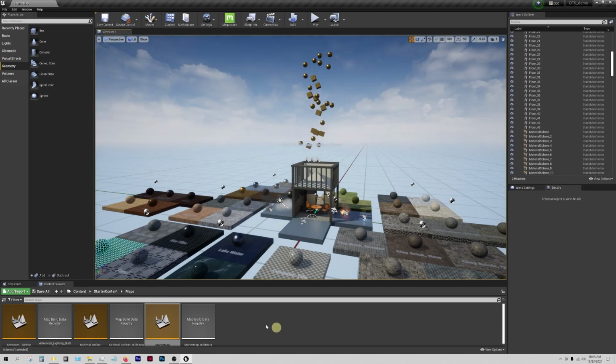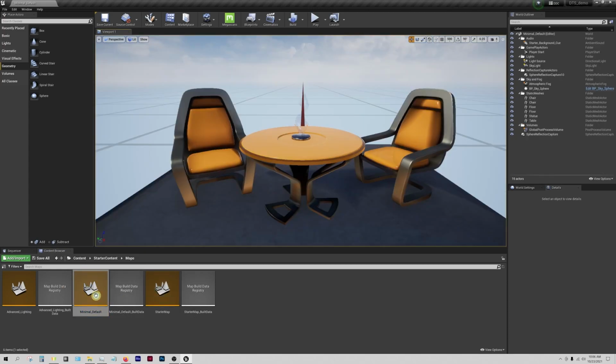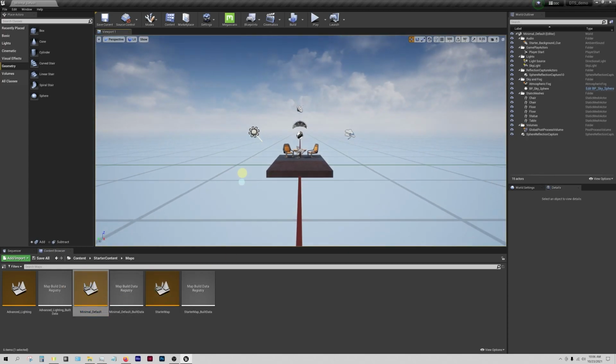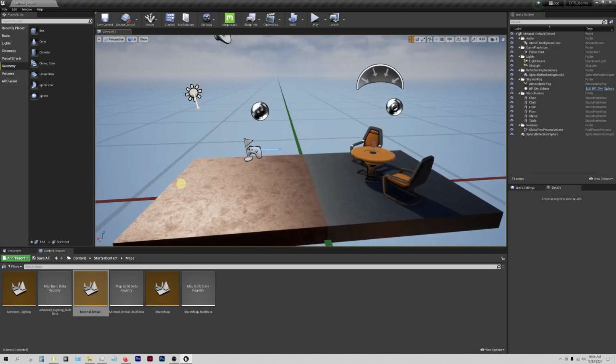So that's that map. And you'll notice in the starter content there are a few maps here, and it's really, really quick and easy to just jump between these different levels. And so you can house an entirely different scene inside each level.